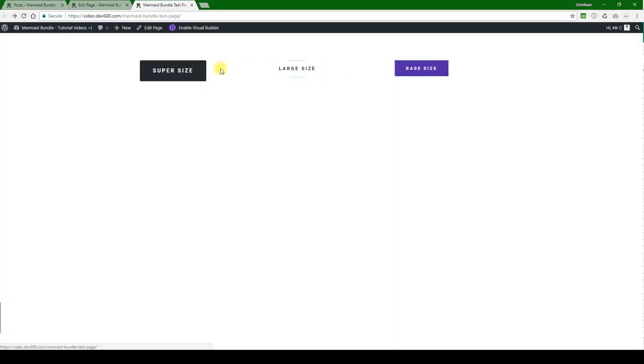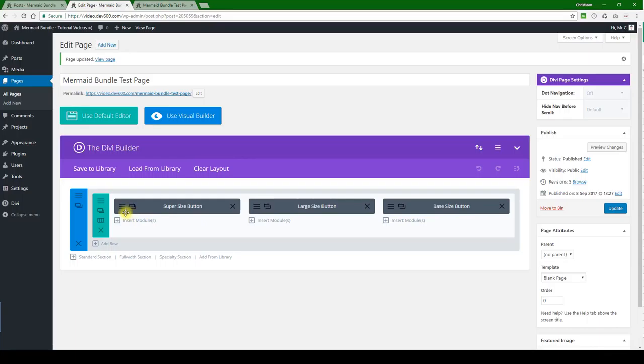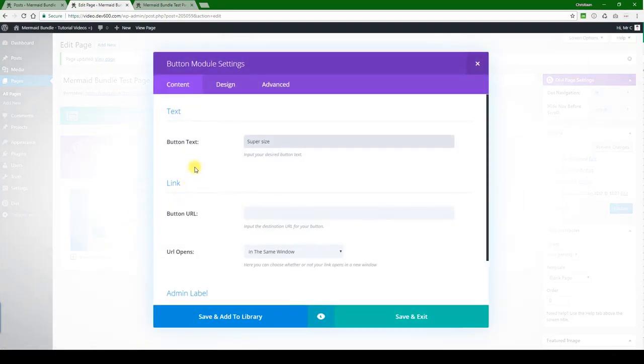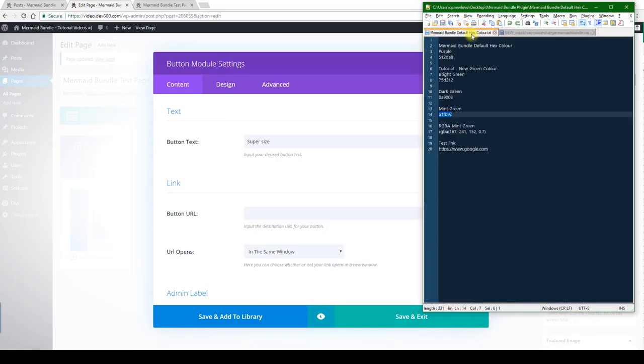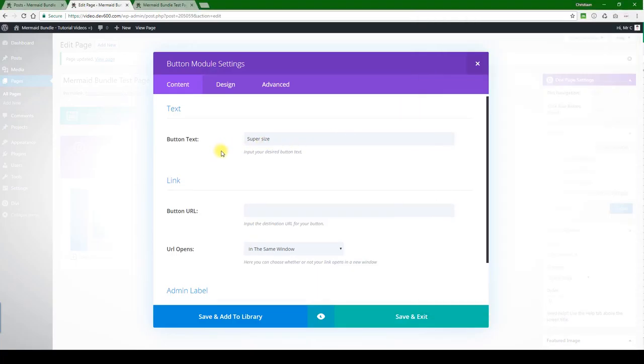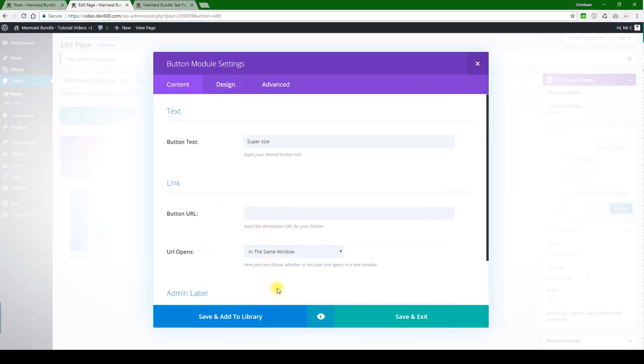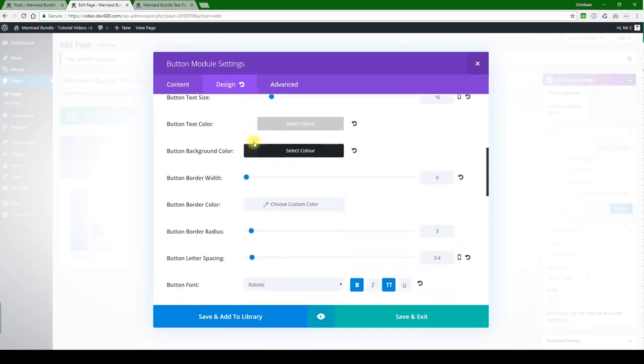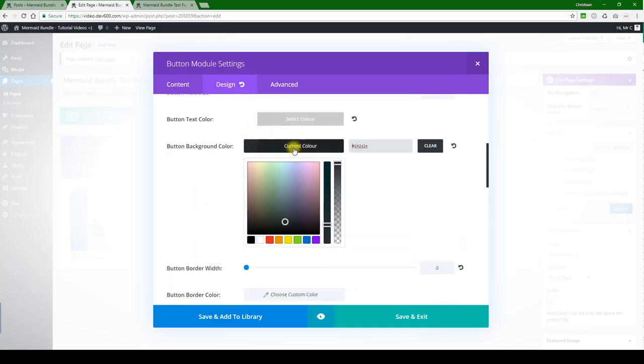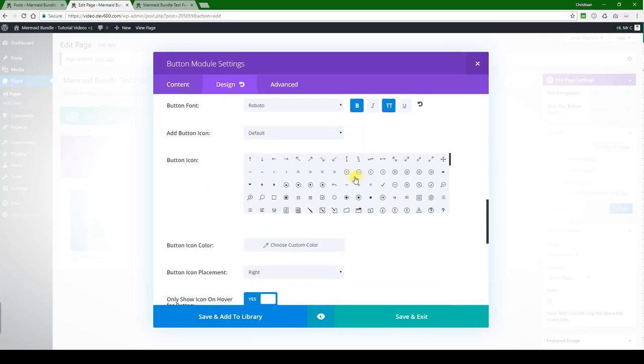And for the rest of the colors, including the text on top, we need to go into the module settings themselves. So let's open the super size button here. Let me just grab another color, dark green here. And then we can go through these. You can change the text on the button, as you can see there. We can change these components. So let's change this button background color to a darkish green. We'll leave the rest the same.